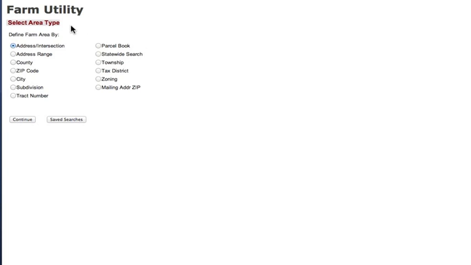Then we can select the area or the type that we're looking for. We can define the farm area. So we can do it by address or intersection, which you would use this setting for the interactive map. Then a lot of other settings, address range, the county, the zip code, city, on and on and on, zoning, mailing address. So we're going to go for zip code today.